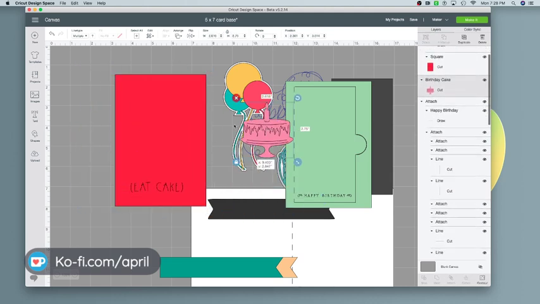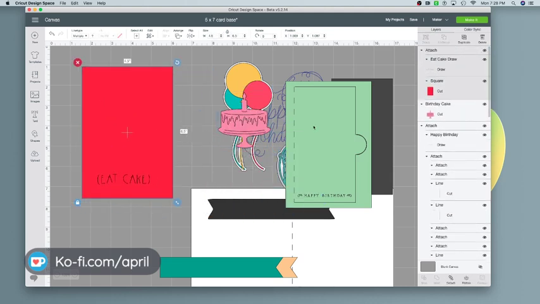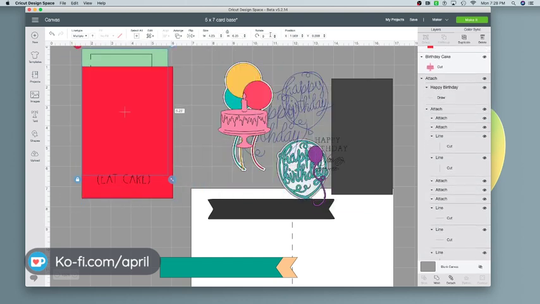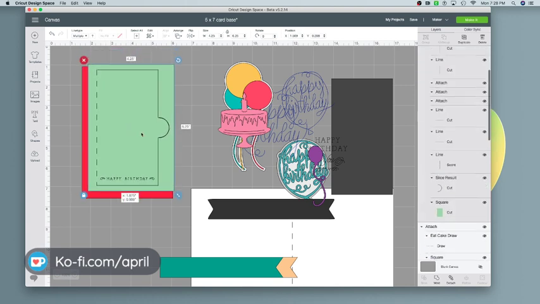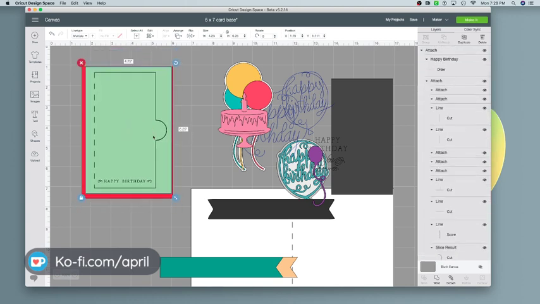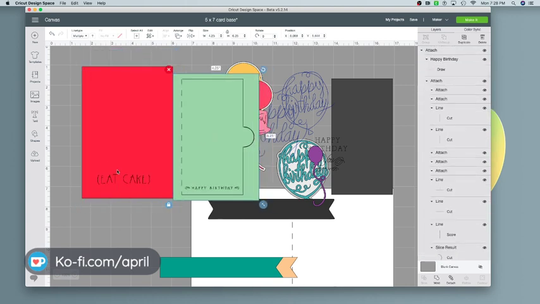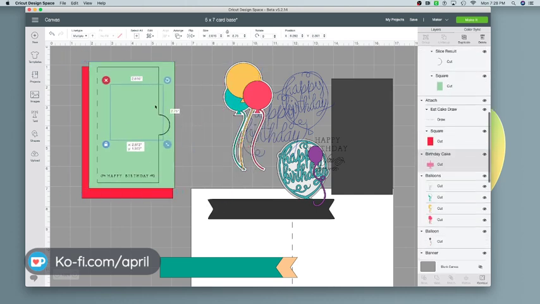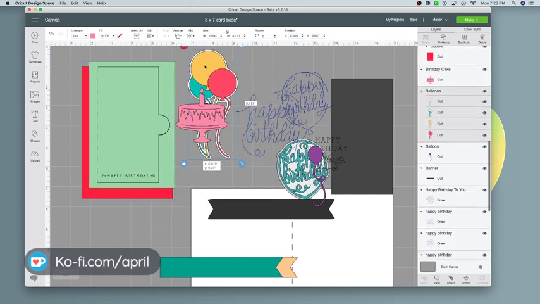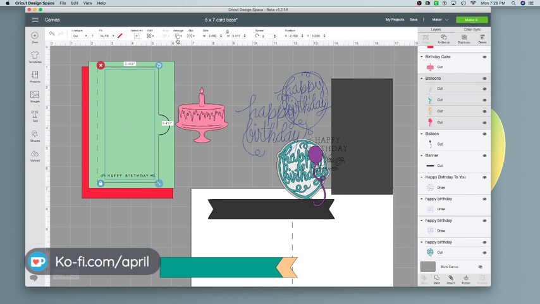Now when I cut my cake and put it in there, after I cut, I'm going to glue this to the front. This will be open, and my eat cake will show, and then I'll know where to place my cutout cake. And then I have my balloons to put on top as well. So the peekaboo part of our card is ready. So I'm going to send that to the front.